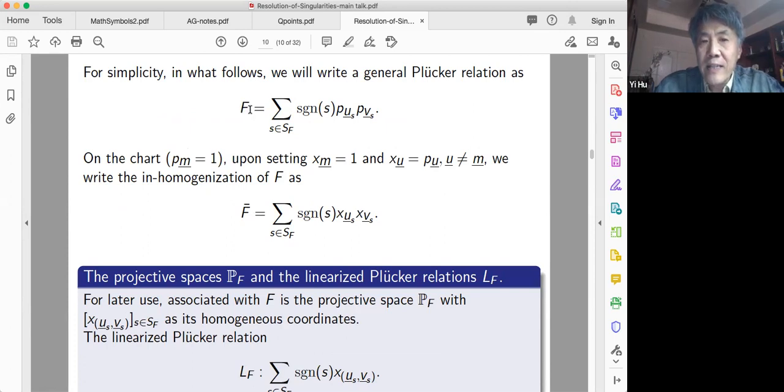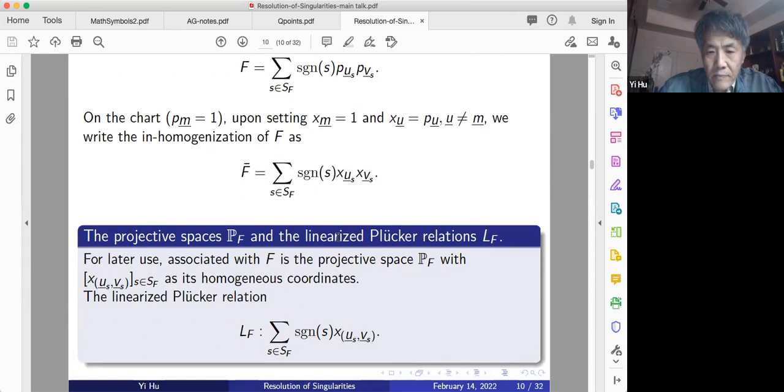So I'm writing a protocol relation in general this way, okay? The specific form is sometimes not important. So I just write it as a sum of P_U times P_V. Okay. And if I dehomogenize it, then it becomes this. Okay. So P is a product variable, then dehomogenize it, I use X. How do I separate them? First of all, I introduce a projective space for every product relation. And also linearize this product relation.